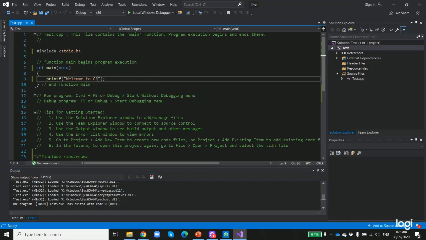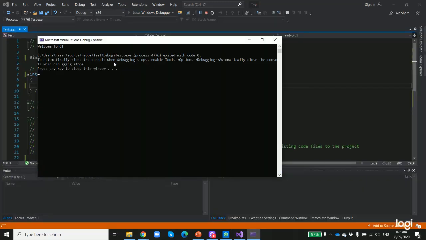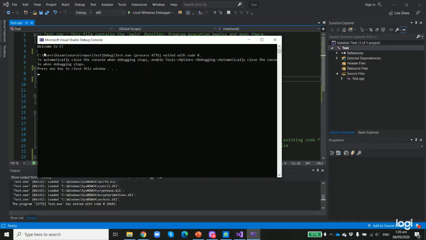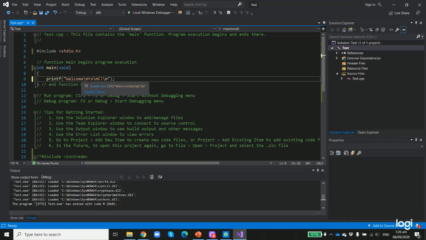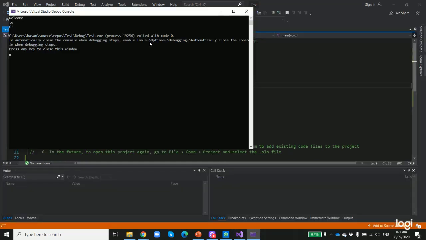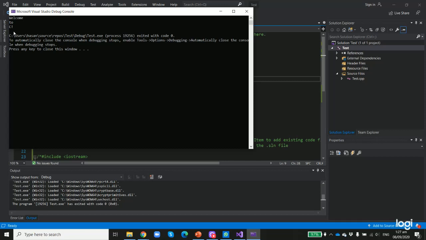Let's quickly put the \n back in and double check, and you can see that there's a blank line here now. You could add more \n's, so you could put these on multiple lines. Now you're going to have welcome, then a new line, then to C, and then another new line. So let's quickly see how that works. And you actually see welcome to C, and then you have another new line.